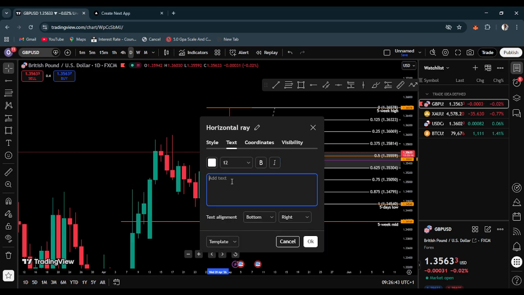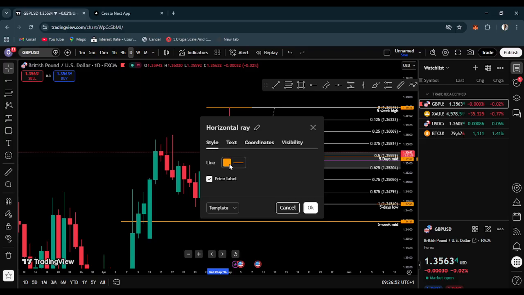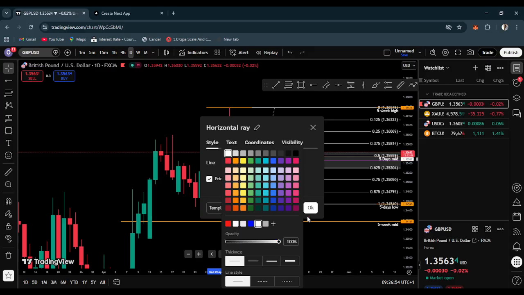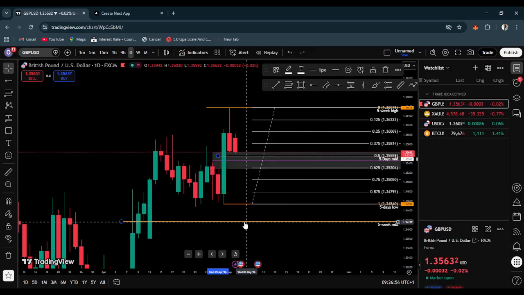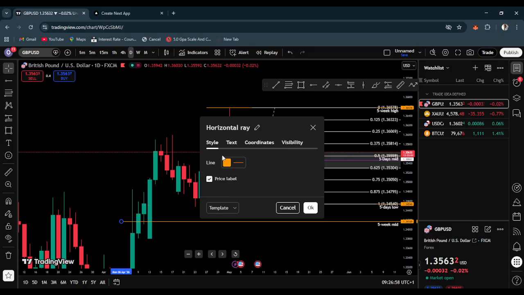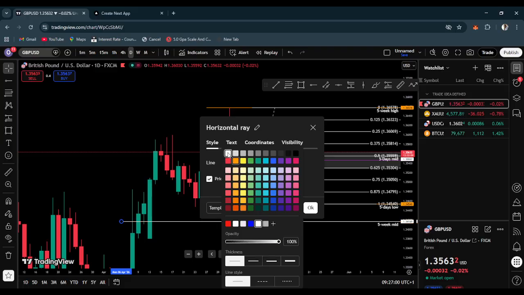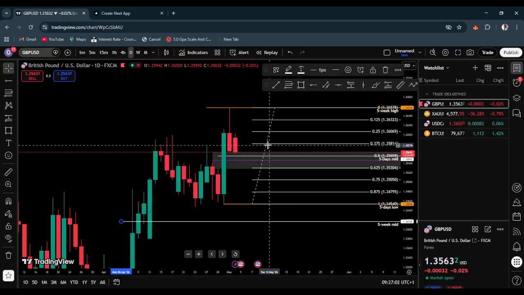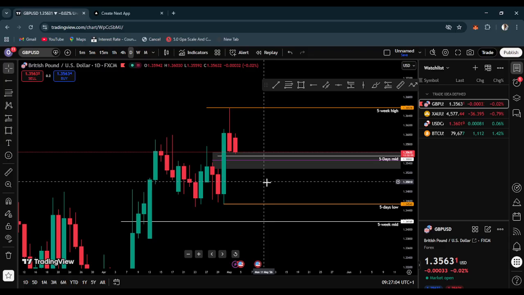I'm going to change the midpoint color to white. 5 days mid, I'm going to change it to white. The line color to white, and change this one also to white. I just like setting the image to white, and yeah. So we've marked that on our chart.